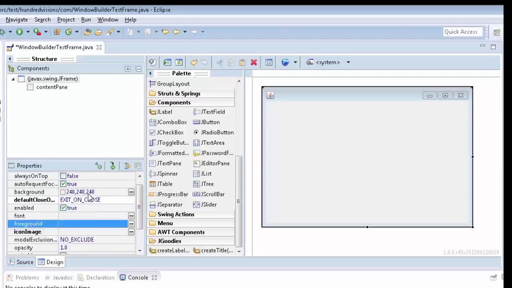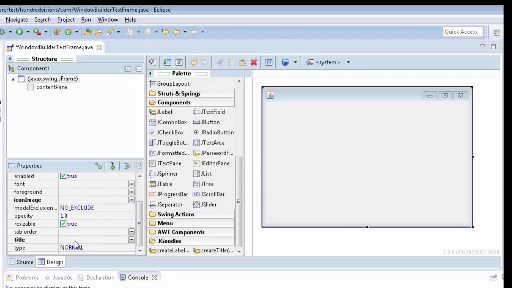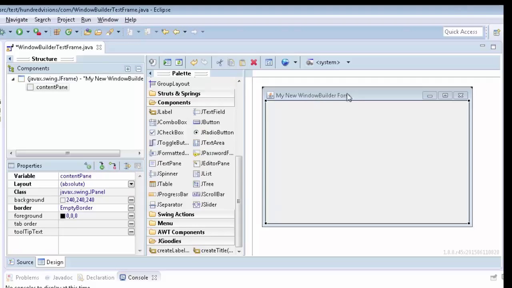That would be foreground. There should be a background color. Here it is. Also, it looks like you can set your background color with RGB, 240, 240, 240, which is nearly white. And you can set it like the others. And we have a lot of other options. I'm not going to go into all of them. I will say title might be a good idea. So click, type out what you got, let go, and look, suddenly my new window builder form, which I don't recommend you title yours that, but it shows you how you can edit it.